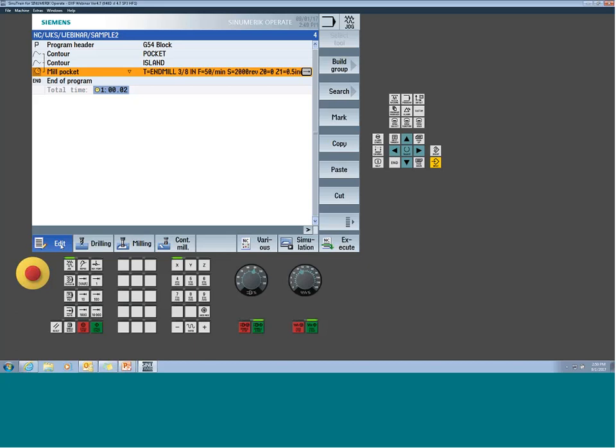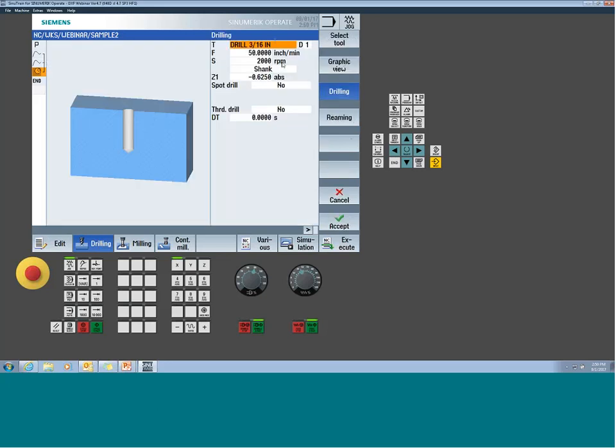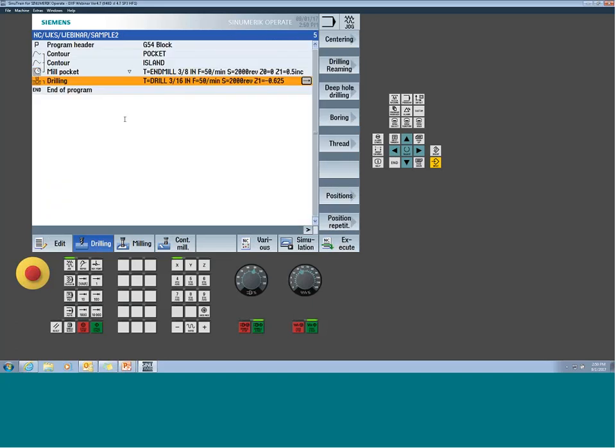We do need to add in our drilling routine. So now I'm going to go to drill. I'm just going to pick a simple canned cycle strategy. Here I have a 3/16 drill. It's going to go 5/8 deep. Preset. So I'm going to chain my drilling cycles. Now, when I go to positions, I choose the strategy. So if I'm going to do a bolt pattern, I pick bolt pattern. If I'm going to do random, I pick random.